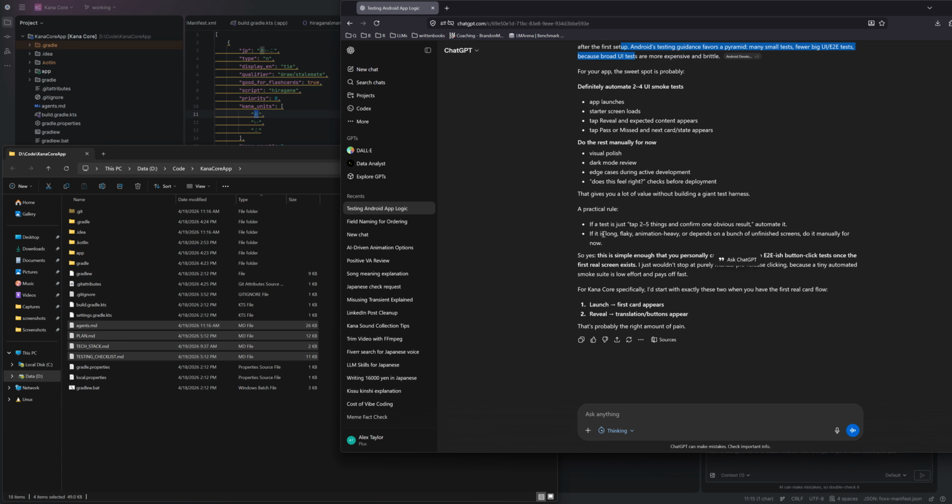Practical rule: if a test is just tap 2 to 5 things and confirm one obvious result, automate it. If it's long, flaky, automation heavy, or depends on a bunch of unfinished screens, do it manually for now. This is simple enough that you personally can add. Okay. For Common Core specifically, I'd start with exactly these two when you have the first real card flow. Launch, reveal, that's probably the right amount of pain.